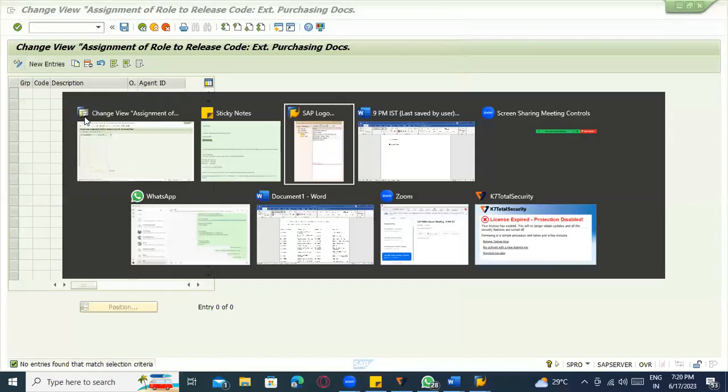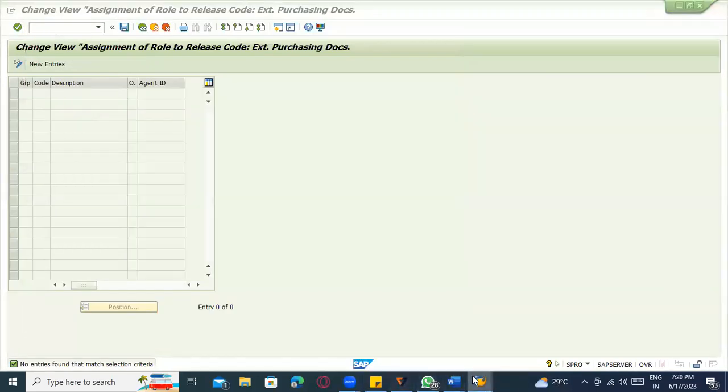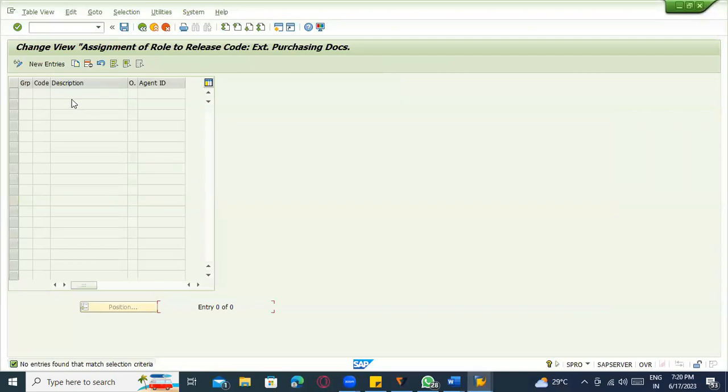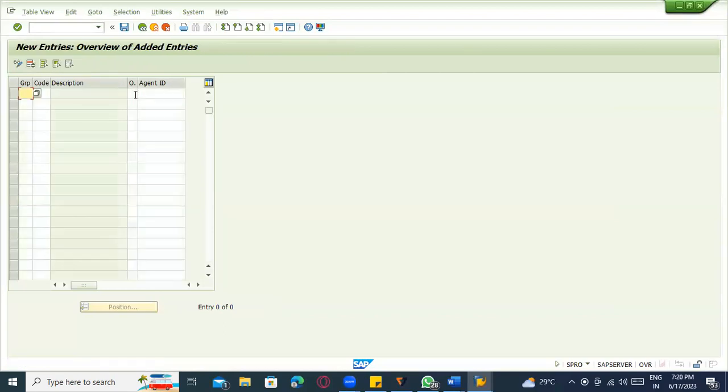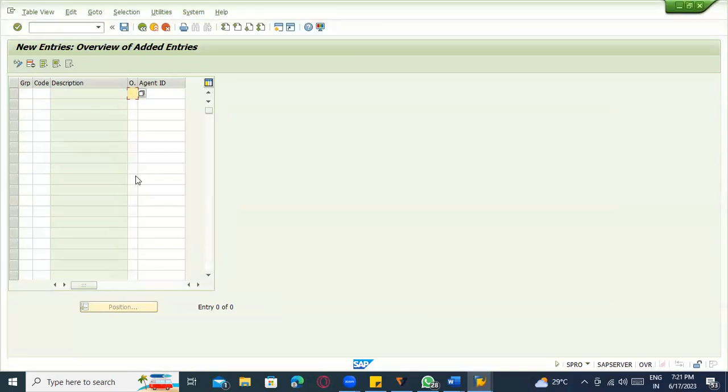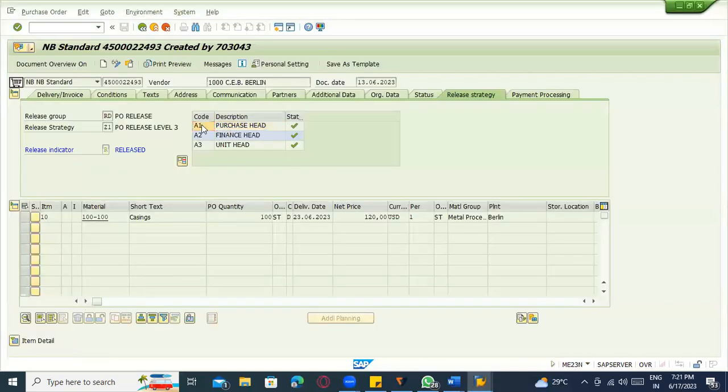You can see the group and code and those levels, you can assign the agent ID. That means you have options whether you want it assigned to the user ID, the person, position, user, or organizational unit, however you want it assigned. So the respective team member, when the code comes, the mail will be triggered to their inbox, that is the SAP inbox, and they can release from their side.